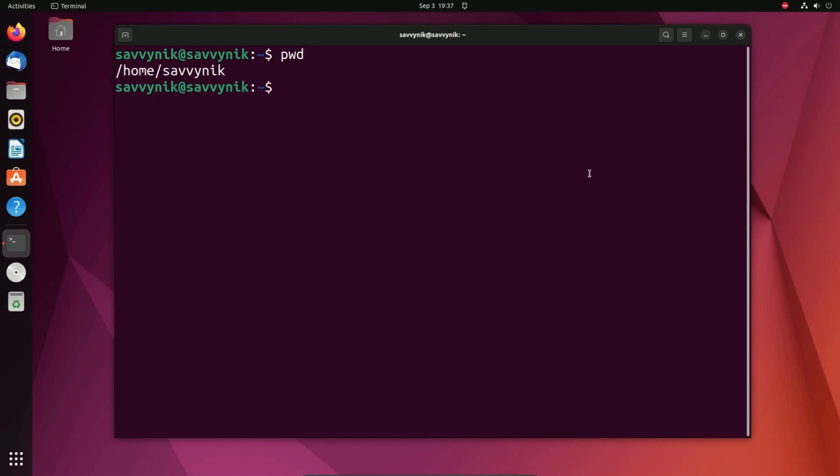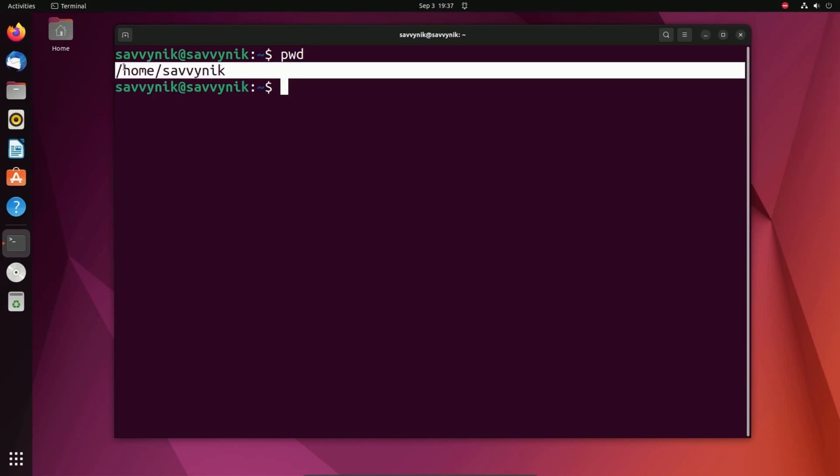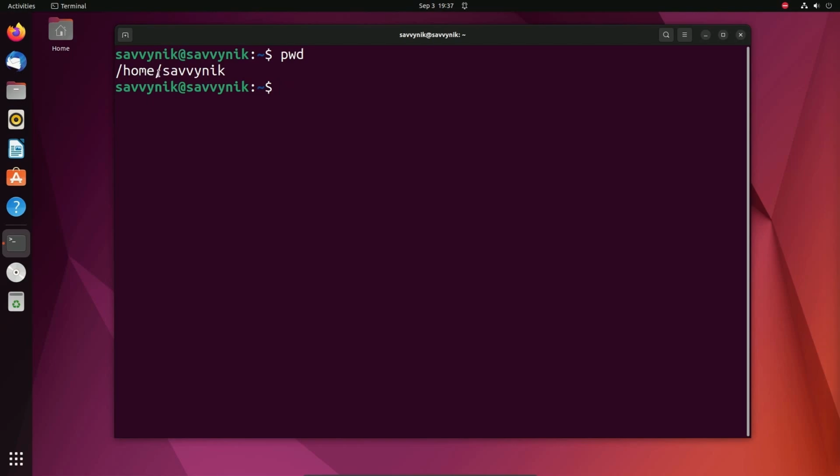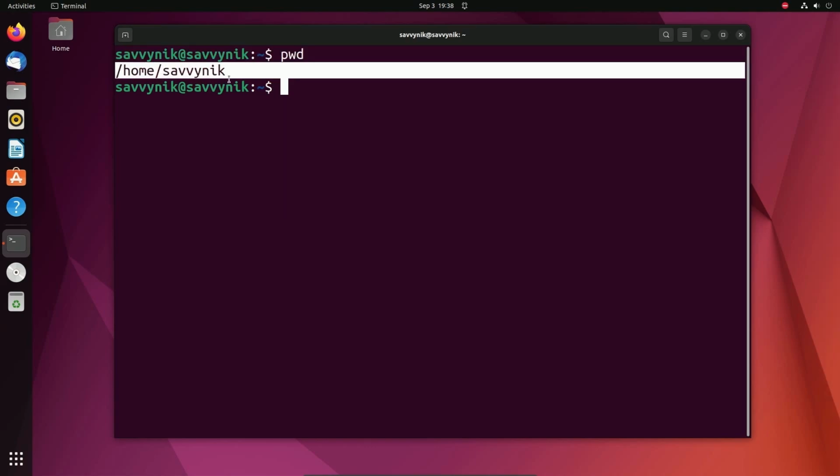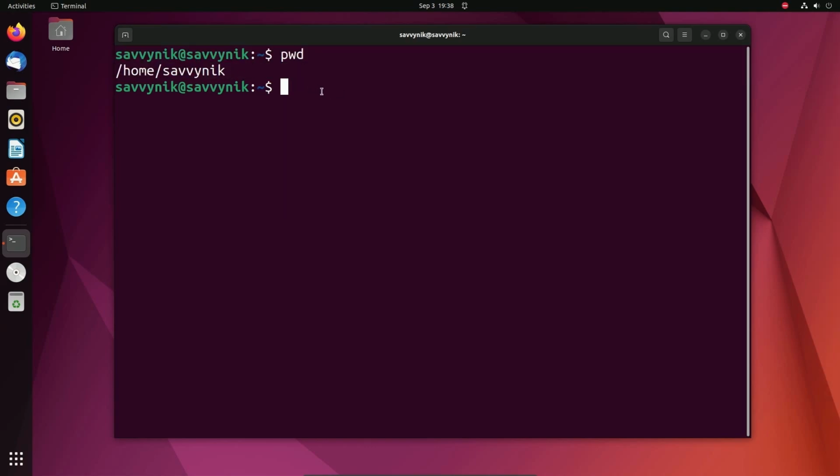If you just press enter, notice the terminal or console spits something out at us. And all this means here is that we're currently in the home savvy NIC directory. All these slashes mean is that they're subdividing multiple directories. So we can look at this as the root directory, then the home directory, and then the savvy NIC directory. So we're about three layers deep right now. And this is actually where most terminals will load you into, which is the current user's home directory.